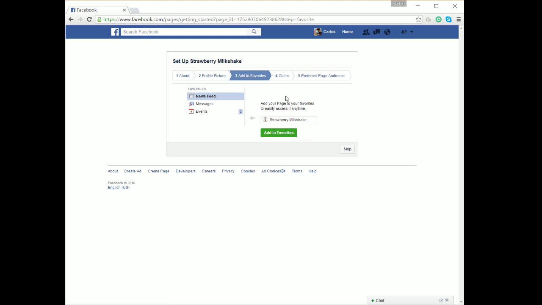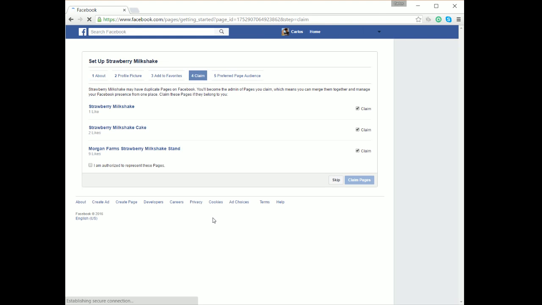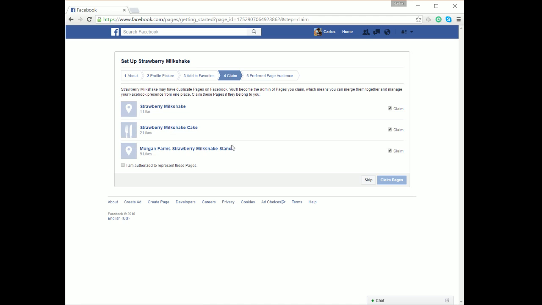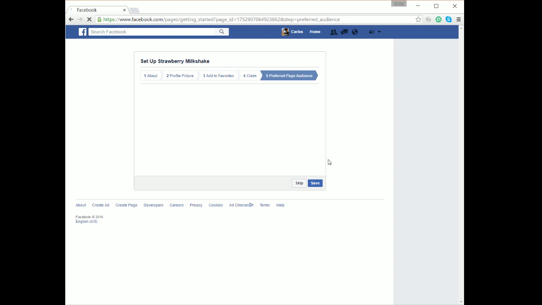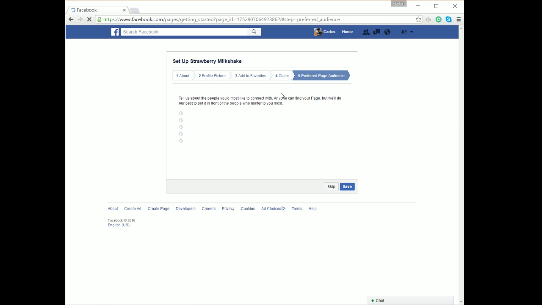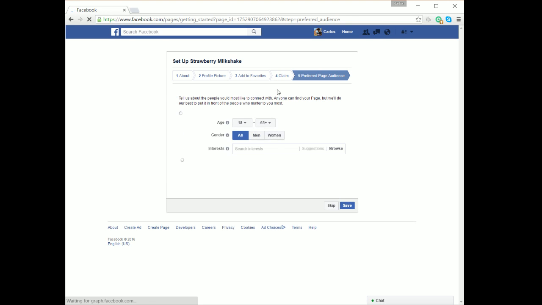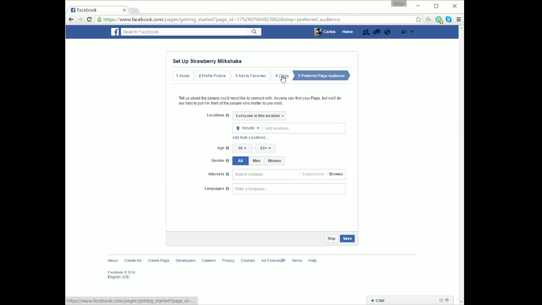I'm going to remove it because this is not a real page for me, and then I can press skip for now. Now claim Strawberry Milkshake. These are other pages that have the same name as what I'm doing. None of these are mine, so I'm not going to claim any of these. I'm just going to skip this. Now the reason I unchecked it is just in case. If no one has that name, a similar name to yours, you will not get this claim tab, but just be aware that that's what it is.